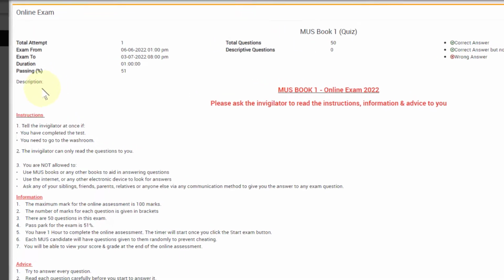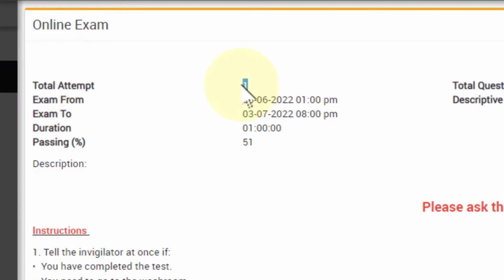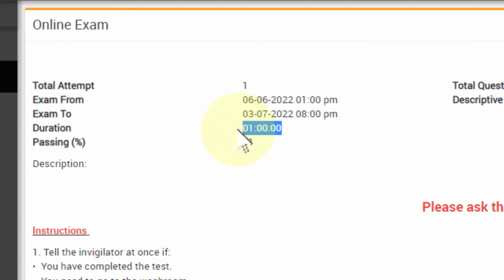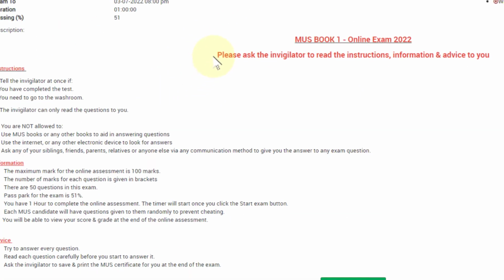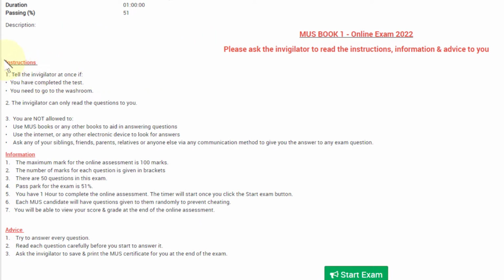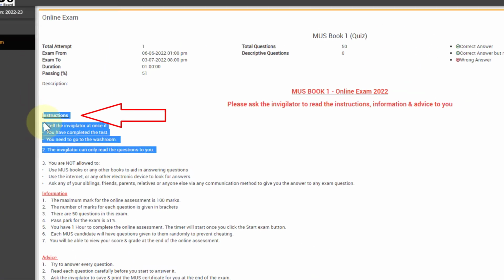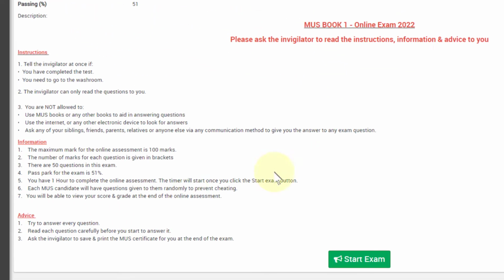In the examination portal, I can see there's some information for me to read. I know the total number of times I can do the exam is once. I have my exam start and finishing date, and I know my exam is 1 hour, and the passing mark is 51%. There's 50 questions in the exam, and I know I'm doing the MUS Book 1 exam. Now there's also some instructions that the invigilator can read to you or you can read yourself, and information and advice.